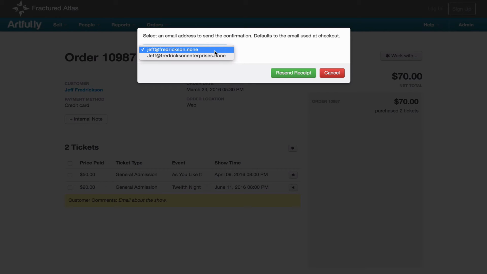The window will default to the email address used to place the order. If that email address has been deleted from the customer's record, the primary email address will be displayed instead. Before confirming the resend, make sure the customer's email address is spelled correctly to prevent a bounce back. If there are any typos, go back to update the customer's people record before resending.